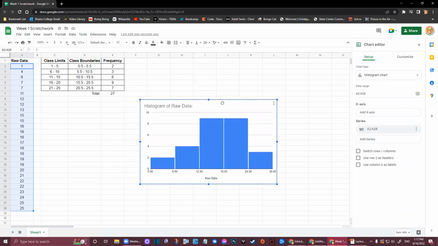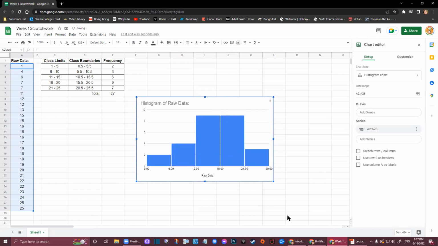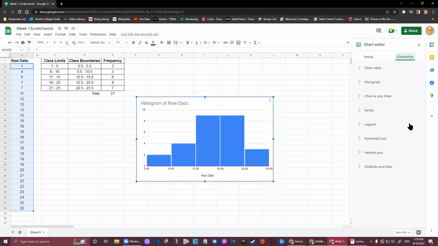That is the type of graph we want, but we want to have control over how that data is grouped. We want to make sure that this histogram is grouped using the class boundaries from our frequency distribution. This first box should start at 0.5 and end at 5.5. The last box should start at 20.5 and end at 25.5. So we need to modify how Google is grouping our raw data together. To do that, we need to go to the Customize menu inside Chart Editor.